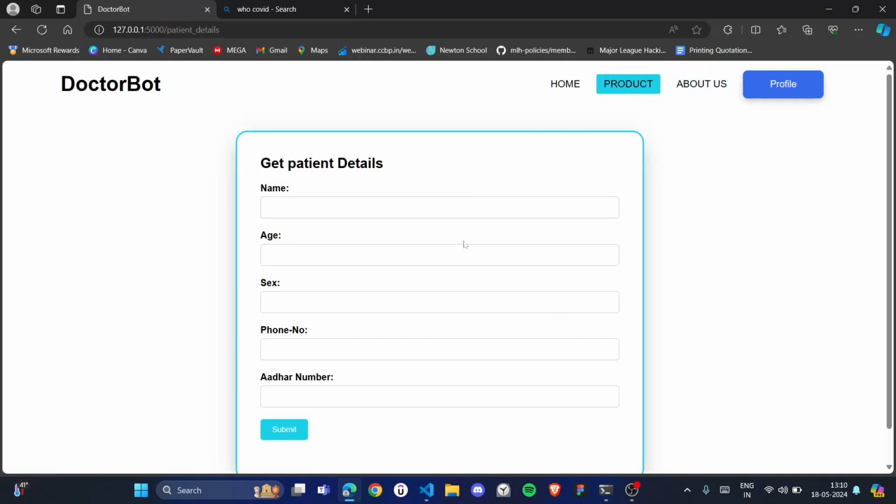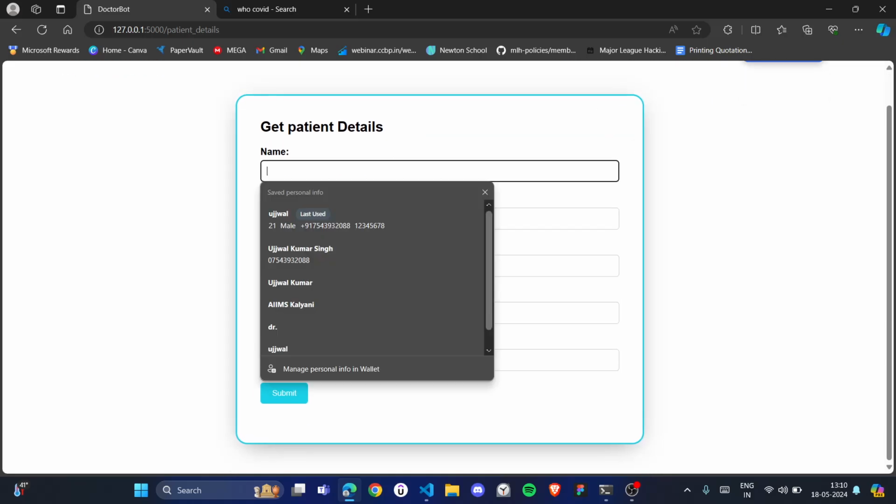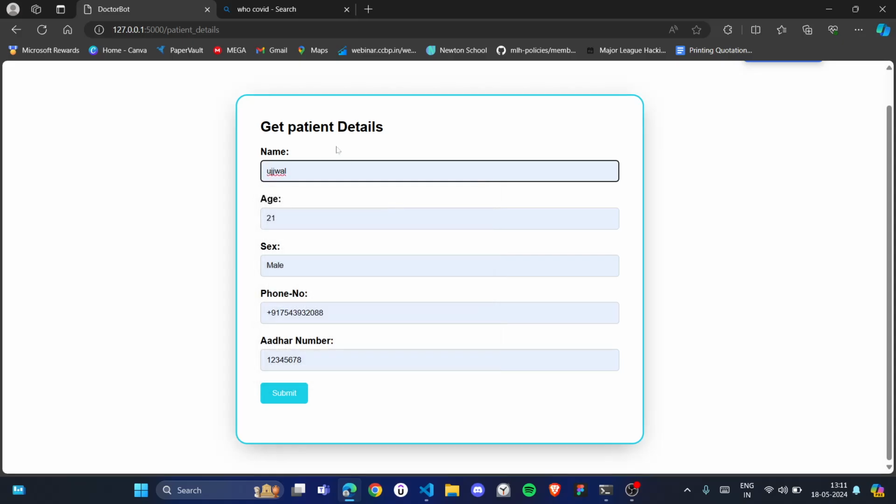So this is the user details section. We are using the product, and this is the main feature of our app. Now we are entering the user name. I have already used it, so we are just giving the information. Here we are getting the patient details. What is the name? What is the age?